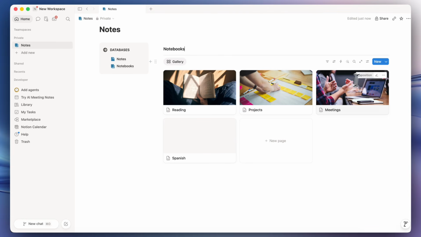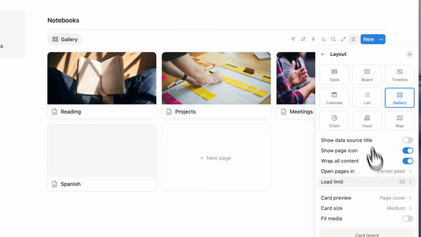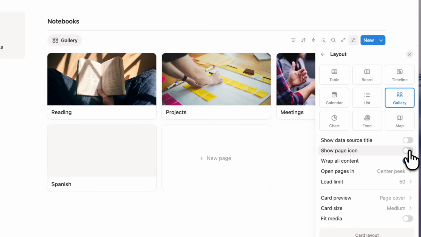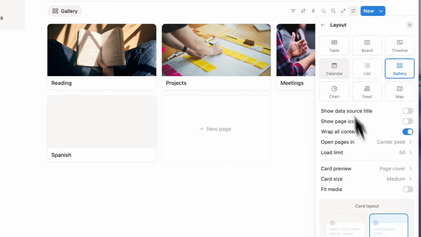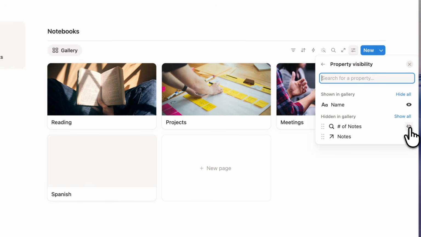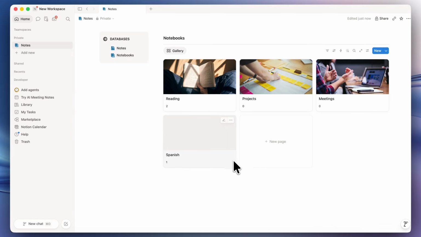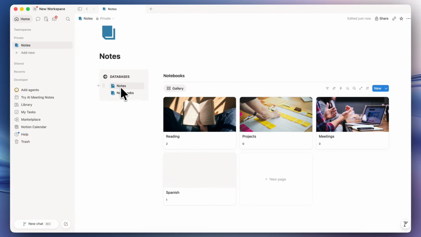And then what I'm going to do is click the settings over here, layout, and one thing I'll do is to hide the page icon so it looks a little bit cleaner. And the other thing I'll do is to go to property visibility, and maybe I want to see the number of notes inside, so I can even display something like that.